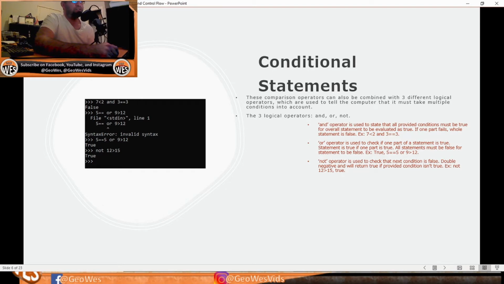So 7 is less than 2 and 3 equals 3. Obviously 3 equals 3, but the one on the left is false, so that whole statement is false. The OR operator is used to check if one part of a statement is true. The statement is true if one part is true. All statements must be false for the statement to be false with the OR operator.